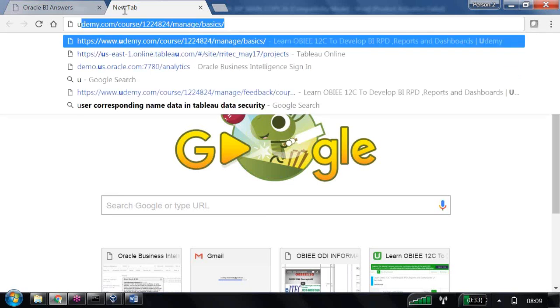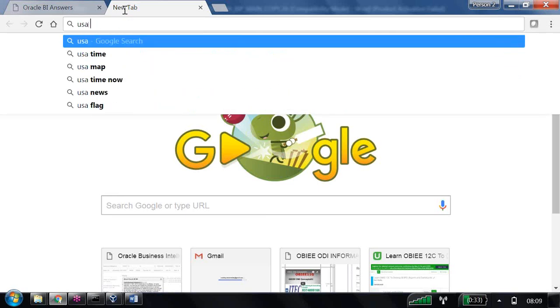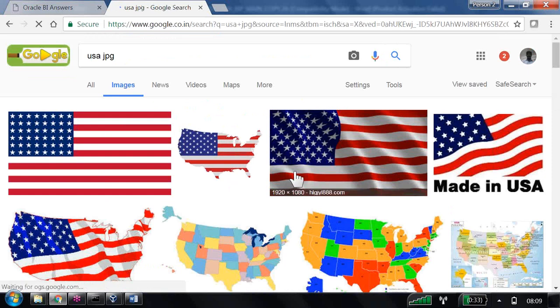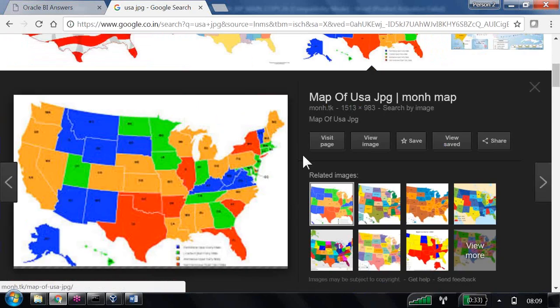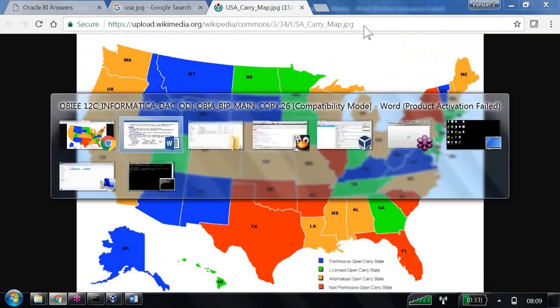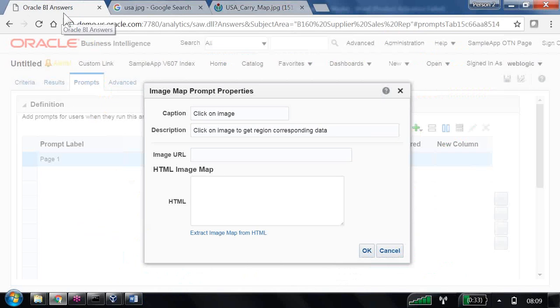Okay, at this point of time, I am trying to take a USA JPG image. Let us say images, and in the images we have one image. I am trying to view this image. We got the JPG image. Let me take this one, and I am trying to provide it here.